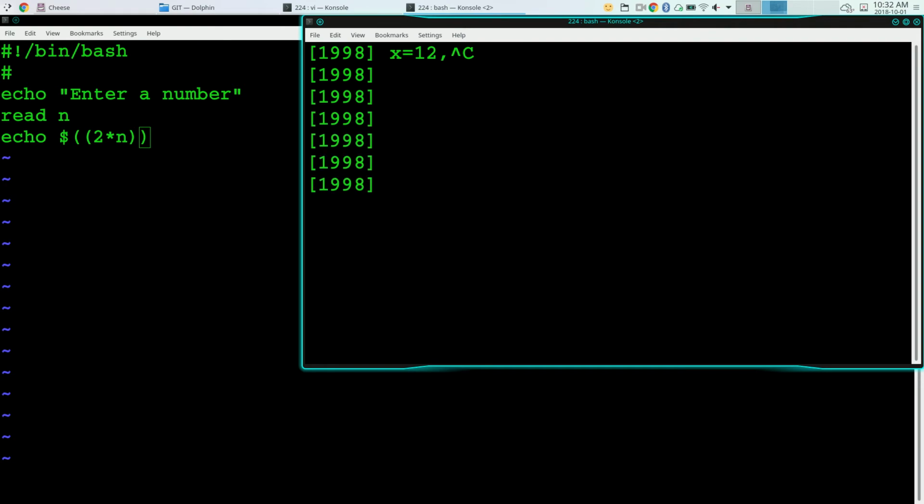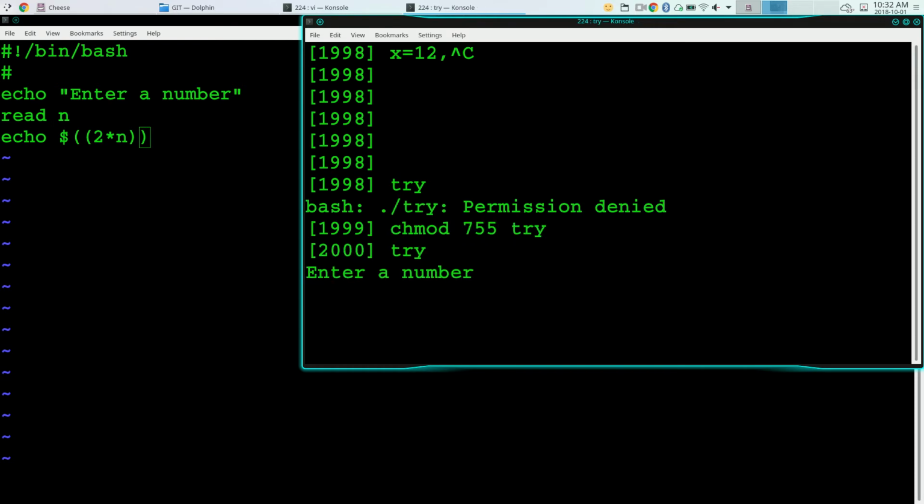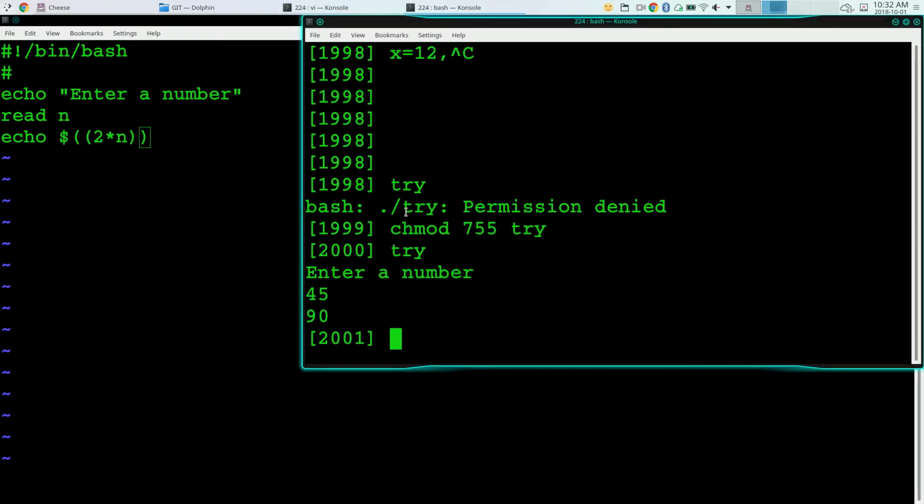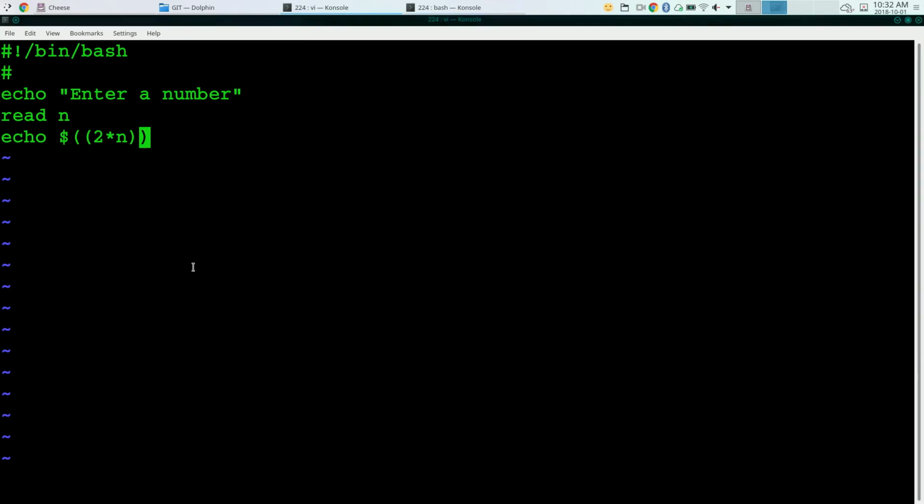All right, so here's a script called try. It reads a number, and then it prints out twice that number. So enter a number, there's 45, and it prints out a 90. We've already done this, right? Okay, so this is called a runtime input, because once the program is running, I type in the input. But it may be that we want a program that we can specify some input on the same line as we're specifying the program. Right?